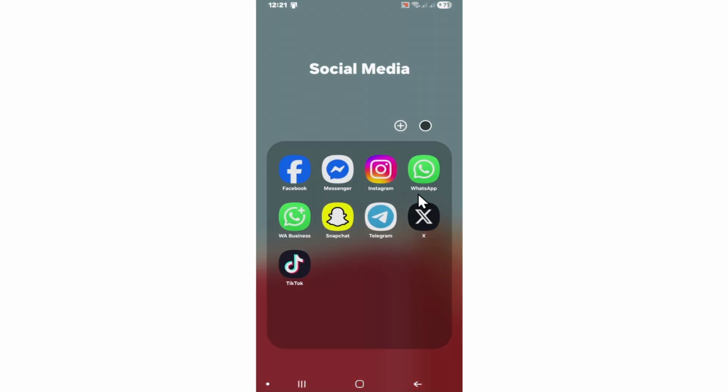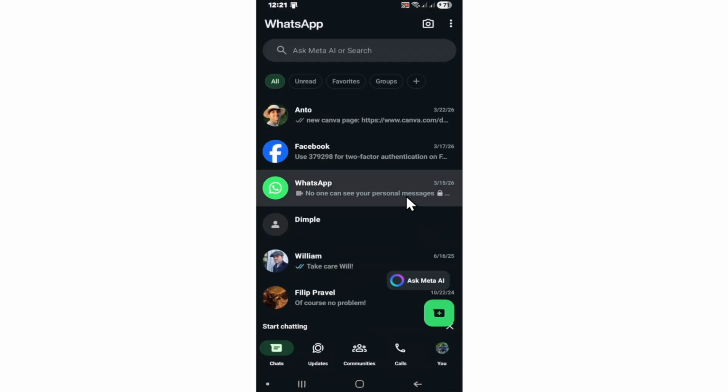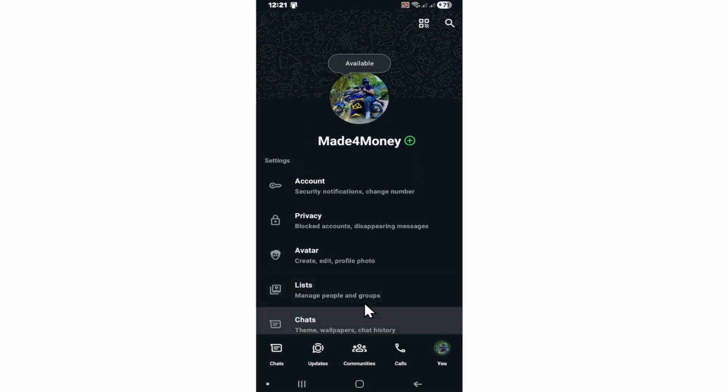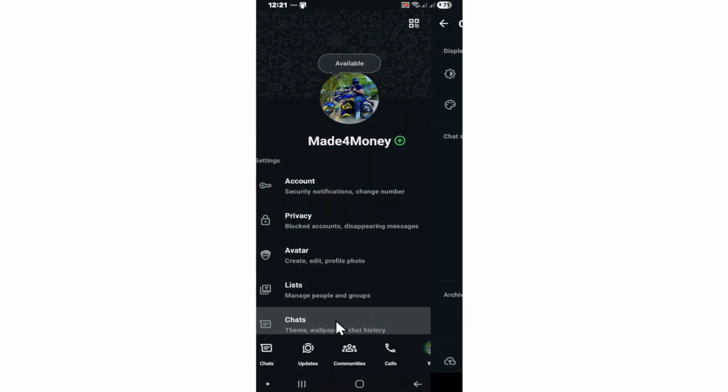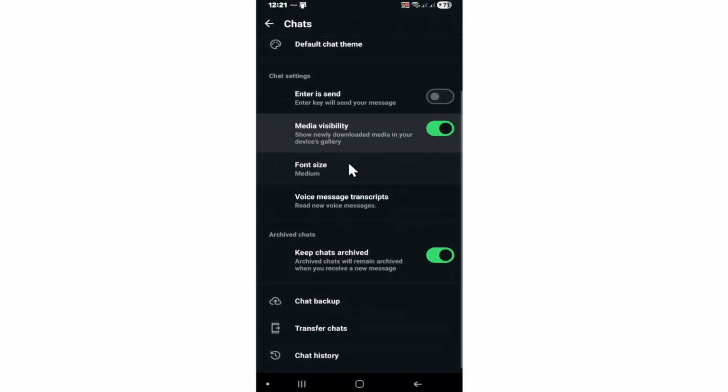Now, first up, open up the WhatsApp app. And then in here, for example, you wanted to back up these specific messages, like these ones right here, or your current messages. Well, just go over to your profile at the bottom right, tap on chats right here, and now scroll all the way down and find chat backup.